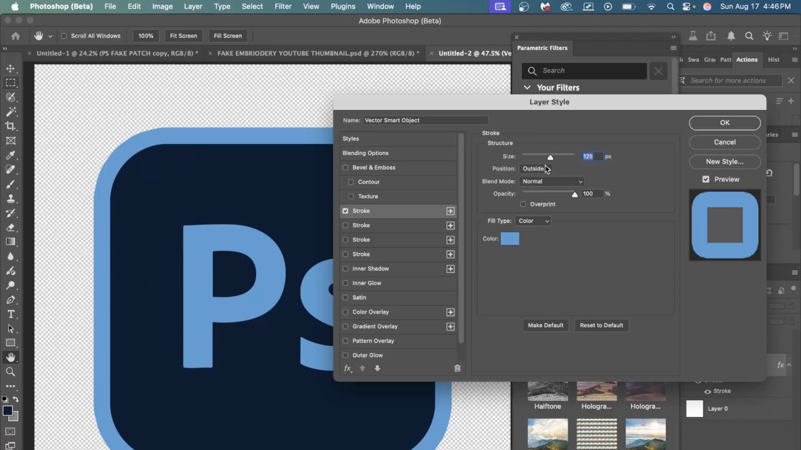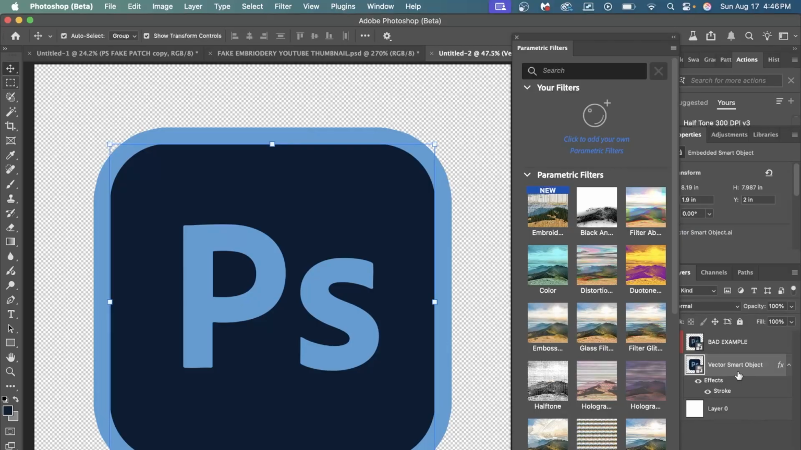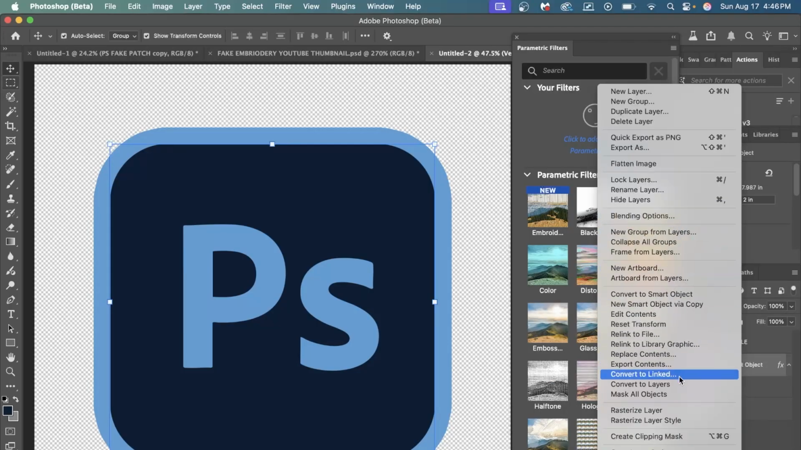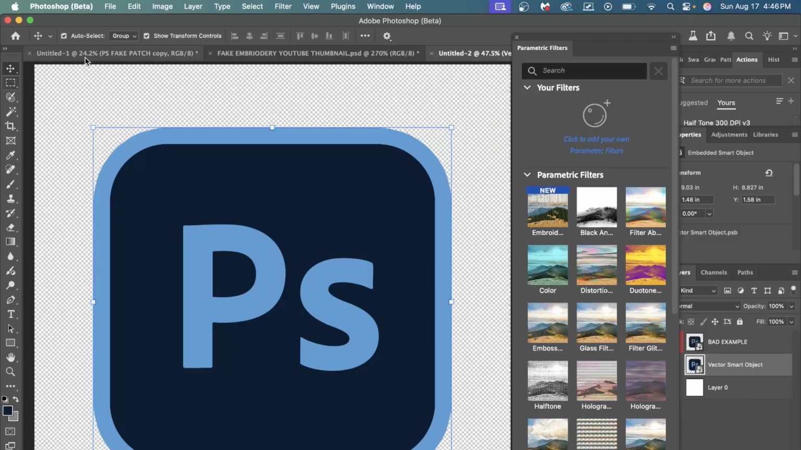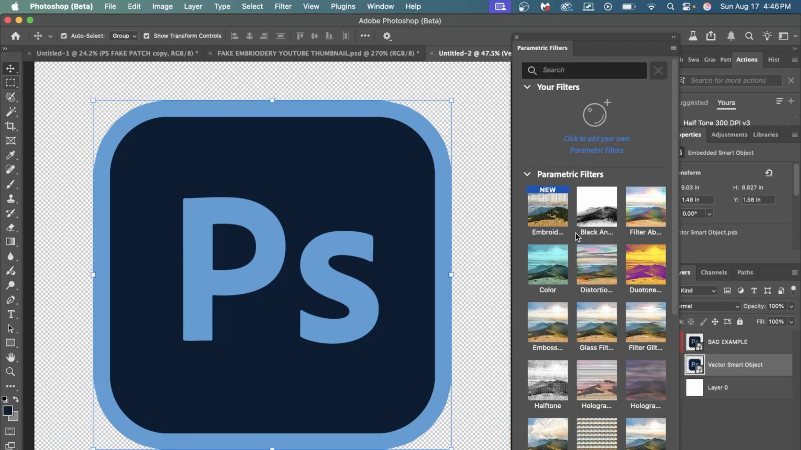Obviously, I was already working in here. I've done this a few times if you couldn't tell. But this is at 125 pixels. Kept the stroke outside, and I just made the color the same as this inner color here. Boom. So we're going to just convert that into a smart object, just so I don't have those effects there while I'm using the embroidery effect as well.